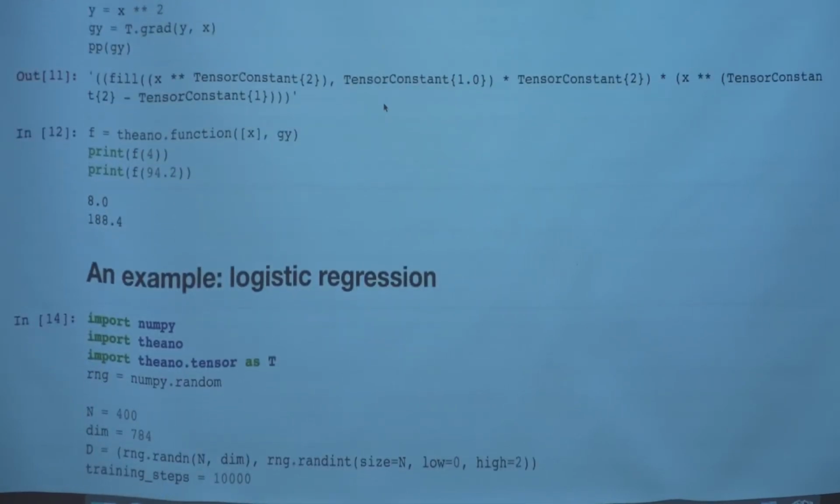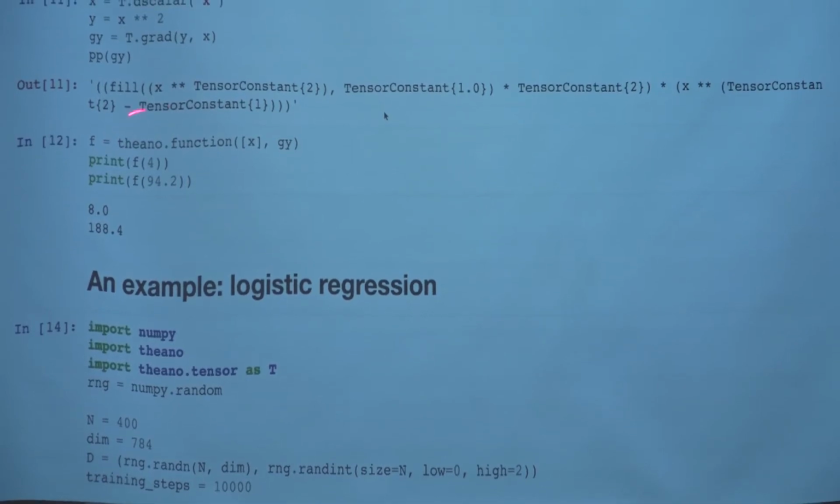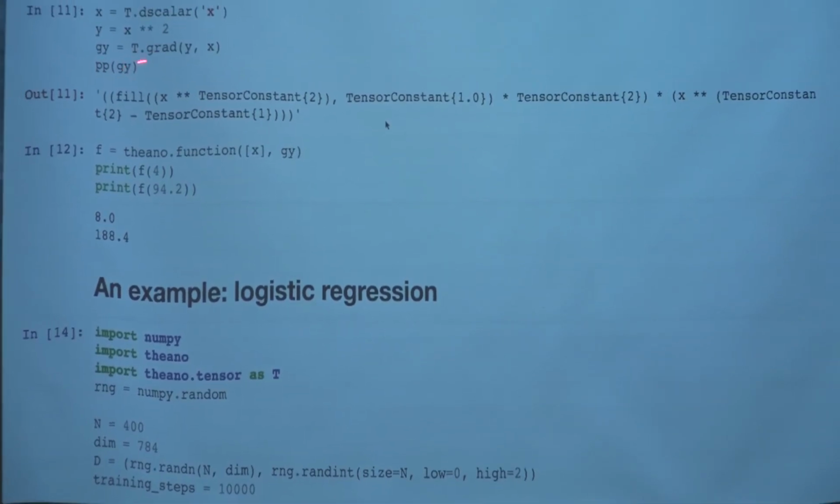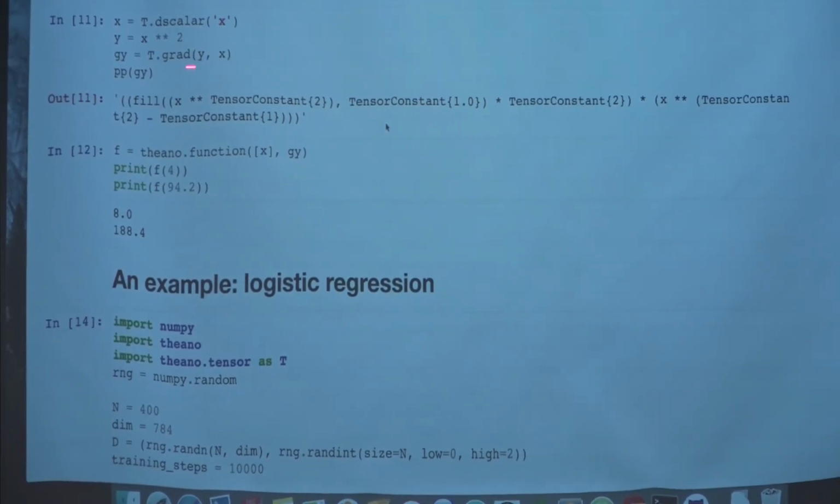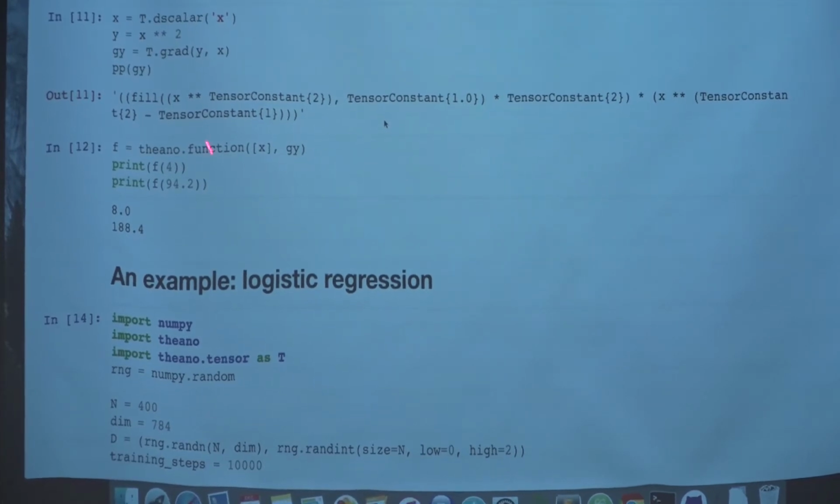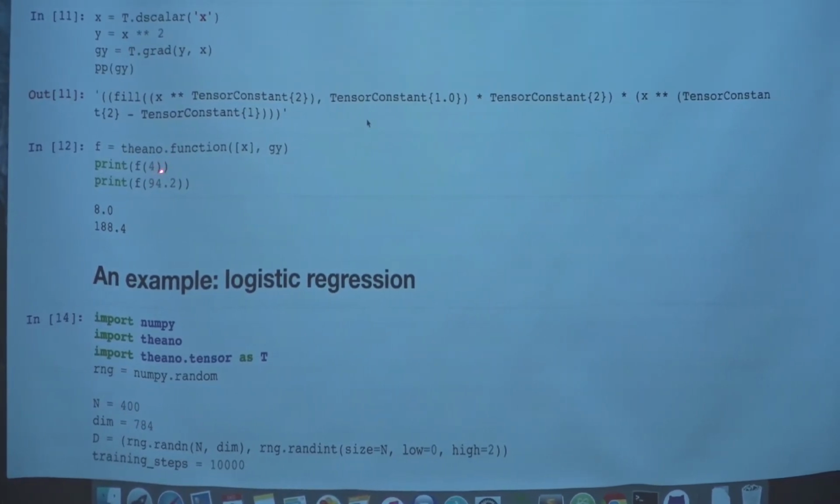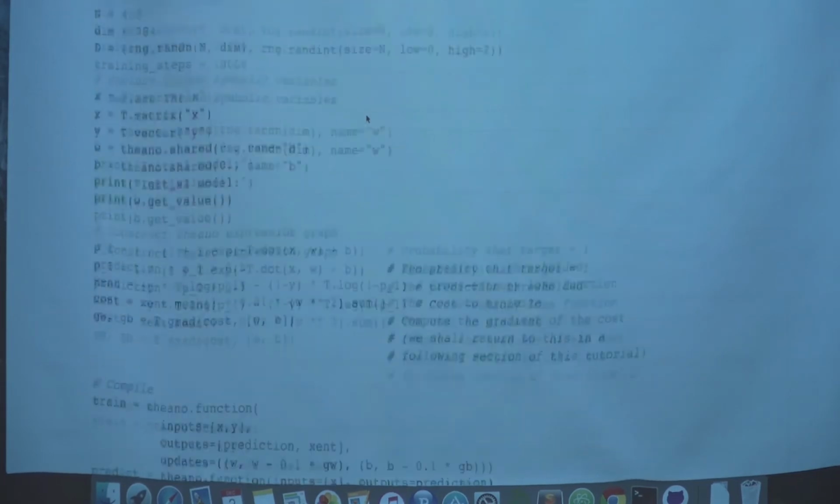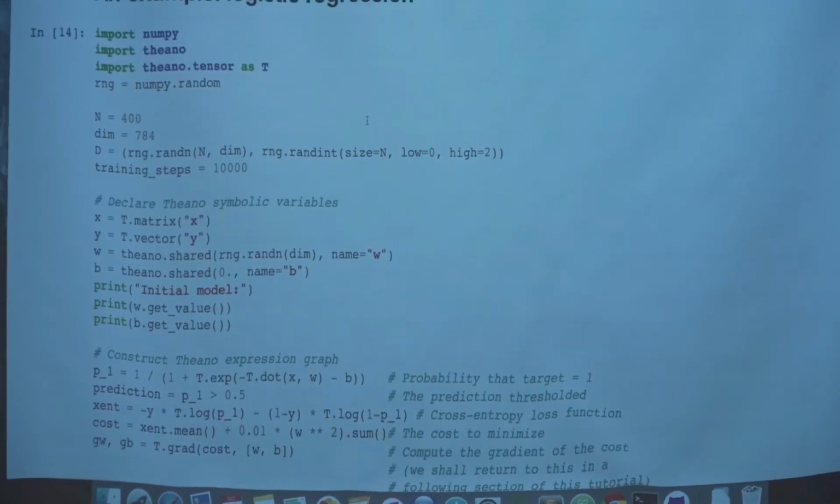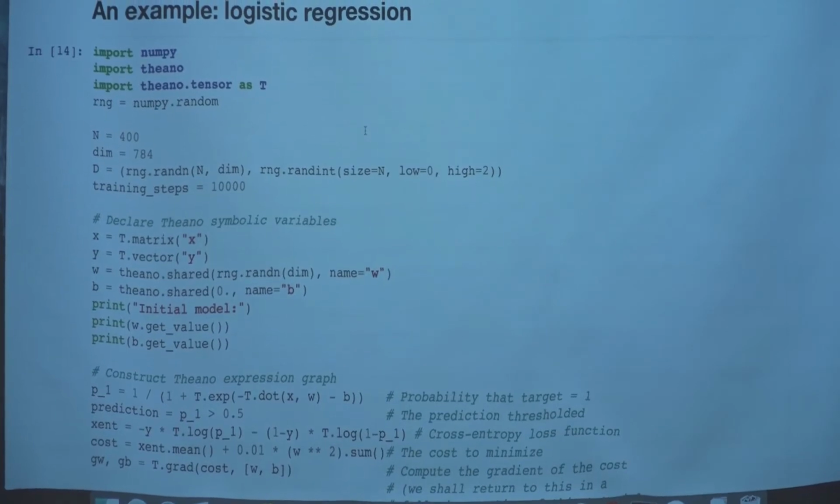Yes, and the good thing about symbolic expressions is that it makes it really easy to compute the gradient. In Theano, the computation of gradient just uses this function. It automatically computes the gradient. Just like it shows here, you input 4, you get output 8, and it's exactly what we expected for the gradient. So with this in mind, we can move to an example, logistic regression.